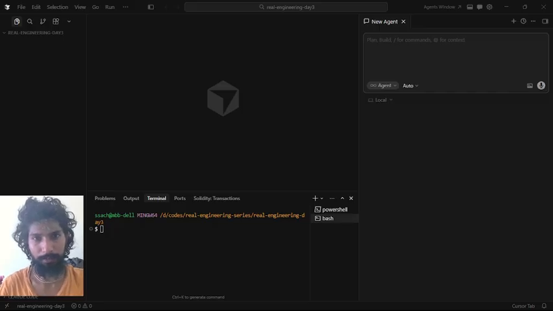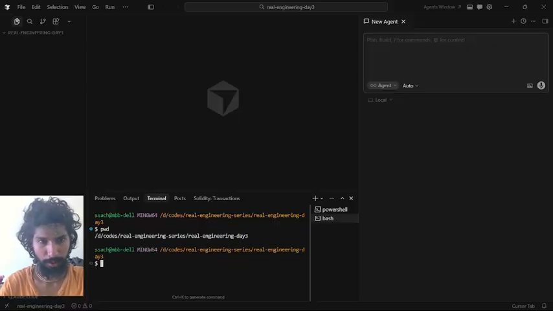Now let us create our main project folder. First check where we are. So let's type pwd. So we are inside the D codes, real engineering series, real engineering day 3. It tells us the folder where we are currently standing.